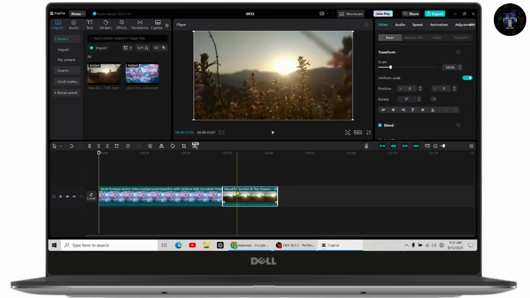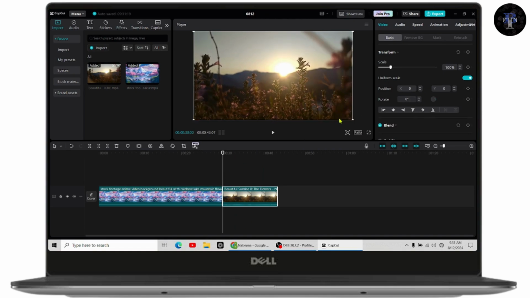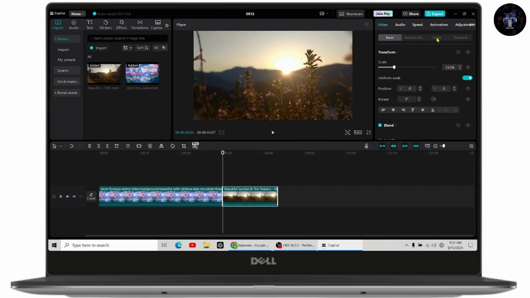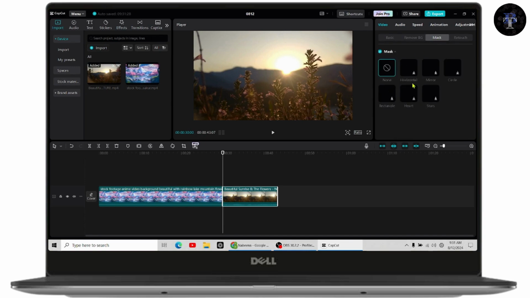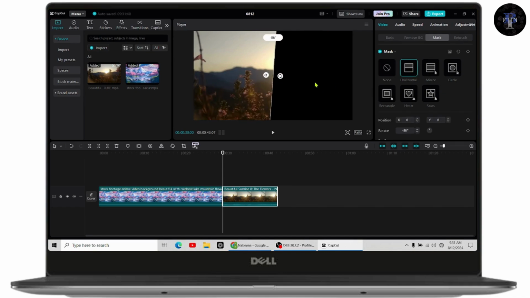Once you've imported, now what you need to do is you just need to select the video, and then you can simply adjust the scale. And here you need to go for the mask option, which is here on the right side, and then you can choose a mask. So for example, I'll be choosing horizontal mask. Once you've chosen, now you need to simply go and adjust it.